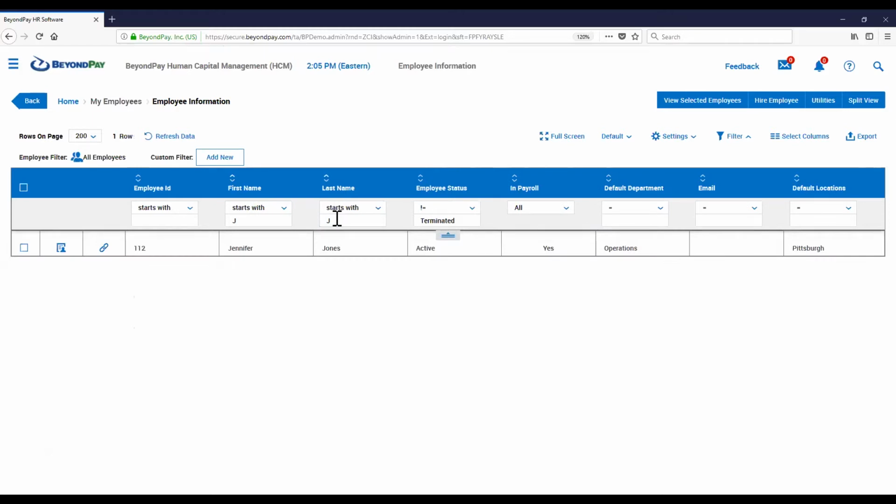That is because using 2 filters is always an and, not an or. So to say a first name that starts with J and a last name that starts with J, Jennifer Jones is the only employee that meets that.